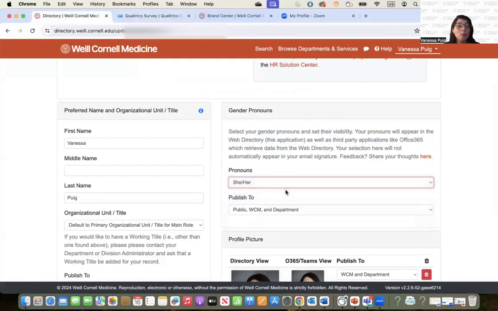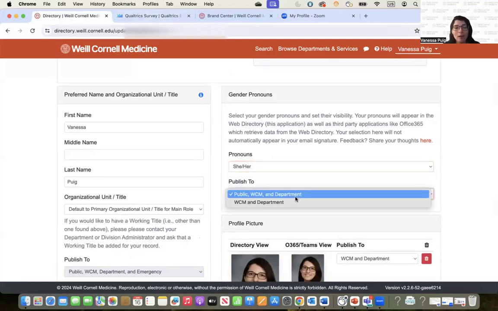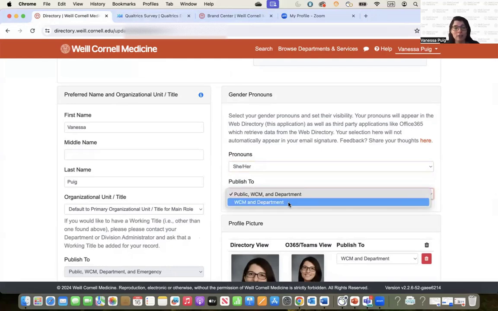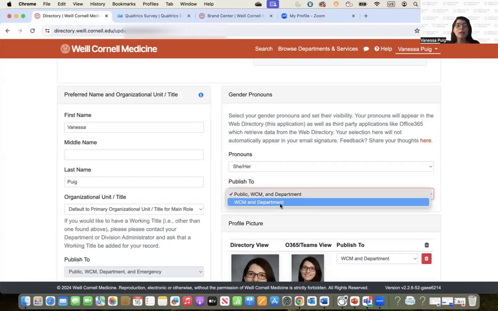once you select your pronouns, if you want to select from the list, you have the option to decide who gets to see this. So there's only two options. And the difference is one includes a public view and the other does not, just institutional. The difference is obviously public. The directory is a public website, so people outside of Weill Cornell can search for people's names in there. And if you'd like your pronouns to be visible to everybody, you can certainly select public. But if you just want to keep it within the institution, you can just select WCM and department.